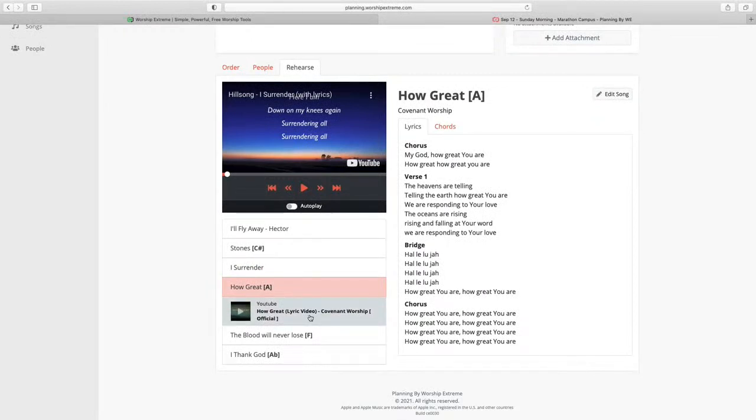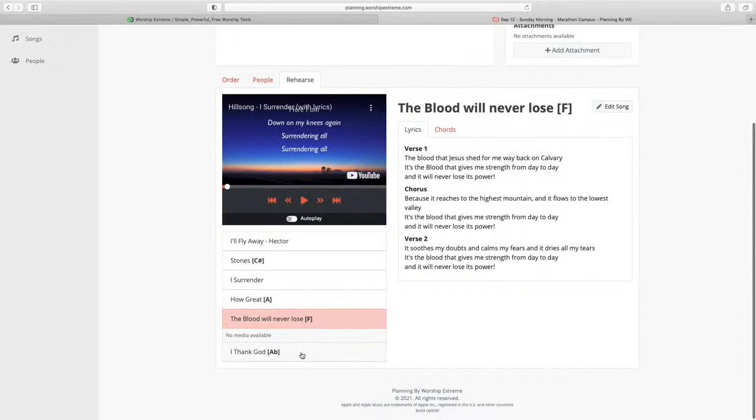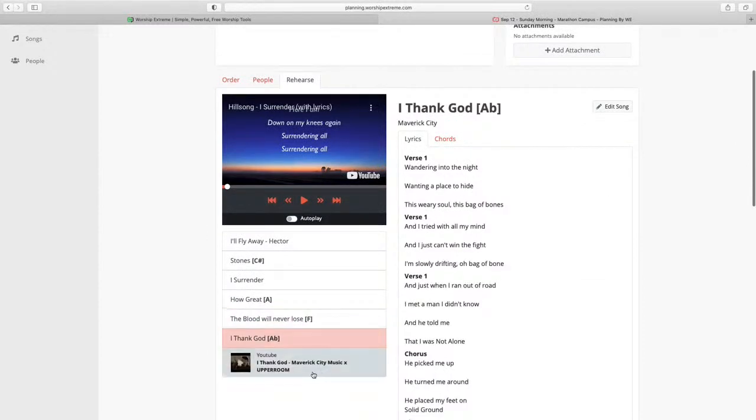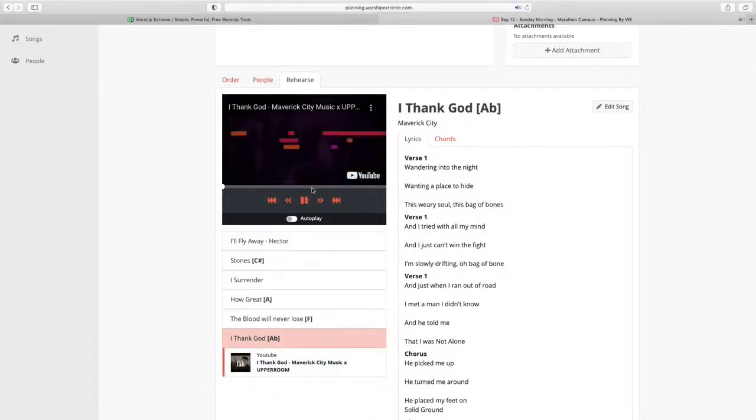We're starting to queue up music and queue up song sheets. You can just go right through them and begin to practice or sing along. The Blood, I have not put anything in there. Thank God we're going to be doing that. And so again, there's the YouTube to remind you at least of the original.